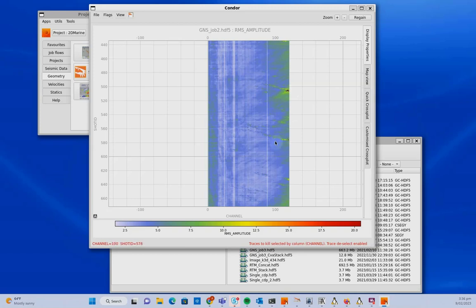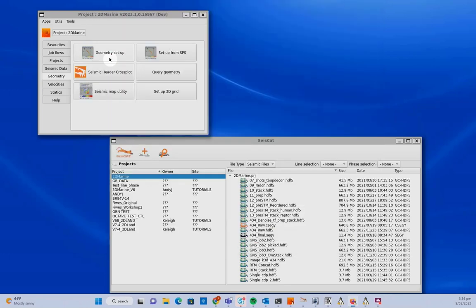So I would encourage you to try that out and have a play around with Condor and see how that works. And then when you come to exit this, we can save and exit the data, or just quit and discard any picks that we've made, and it'll update the trace header flags.